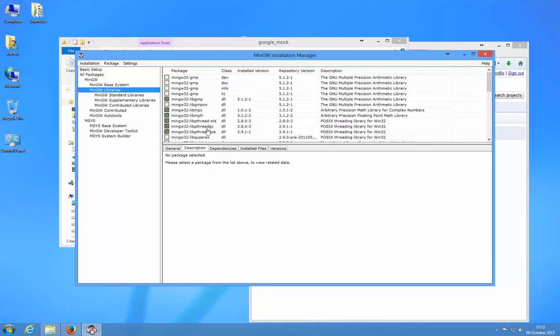Within the libraries, what you want is these POSIX threading libraries. Anything that has libpthread basically is what you need, because Google Mock to compile actually requires pthread. So this is the main one, MinGW pthreads. It's going to put the pthread library in your MinGW installation.